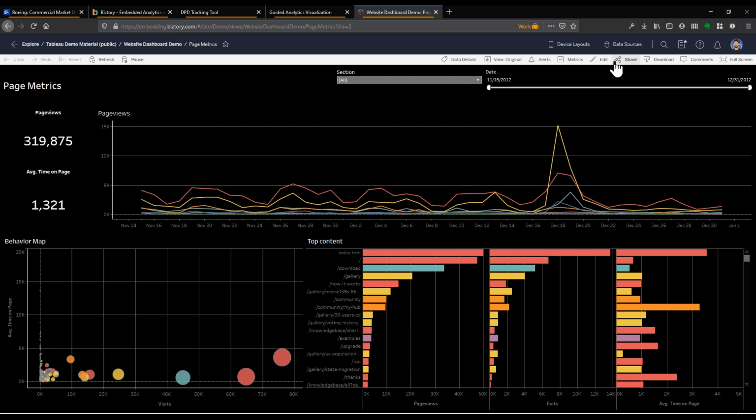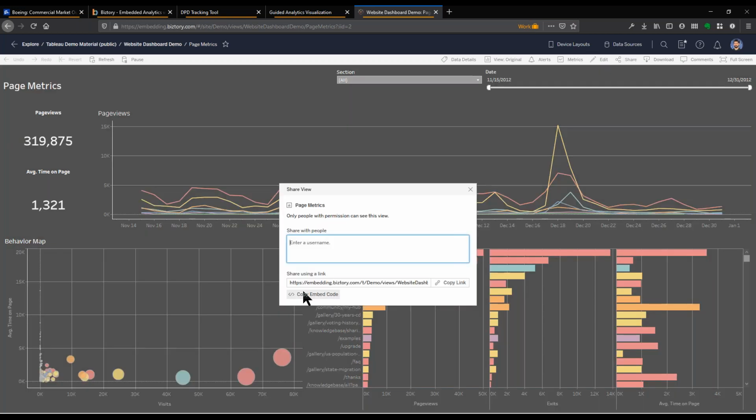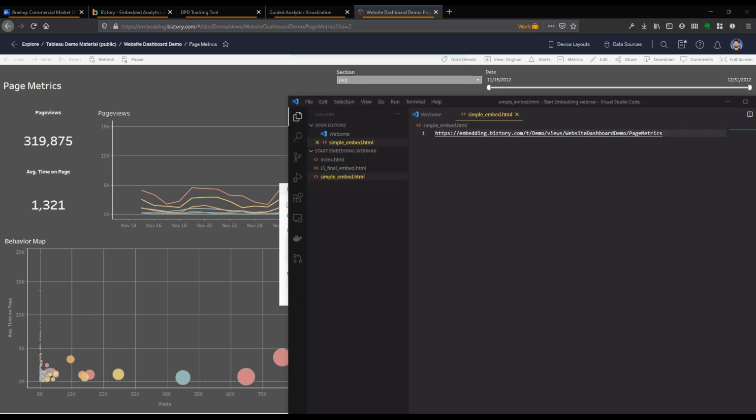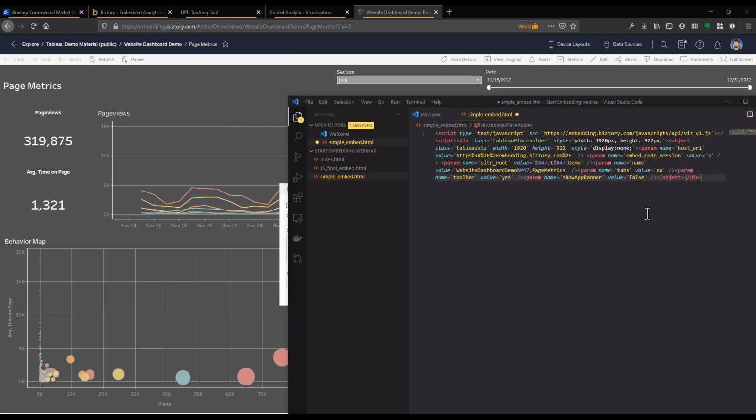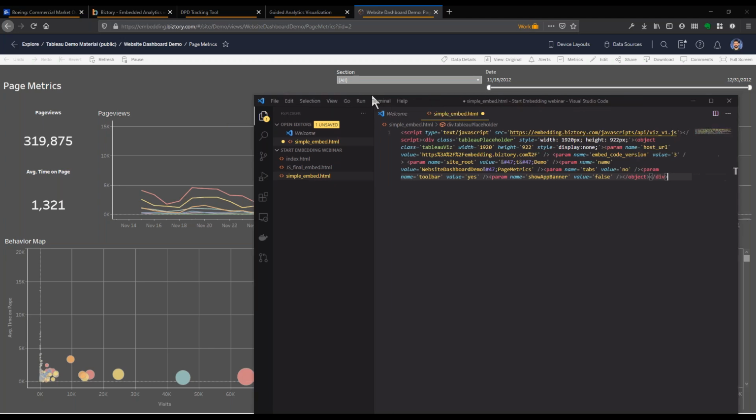Another thing that happens if you want to embed though, the easiest way is in the share button. You might have noticed I have this copy embed code button. That is what you need to click. Just copy this embed code. And now let me go to Visual Studio Code again. And I'm just gonna paste this, remove that. I'm gonna paste this in here. That's it. I have my simple embed code in here, right?